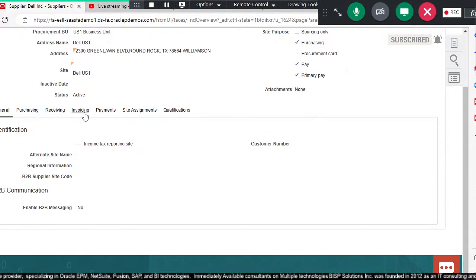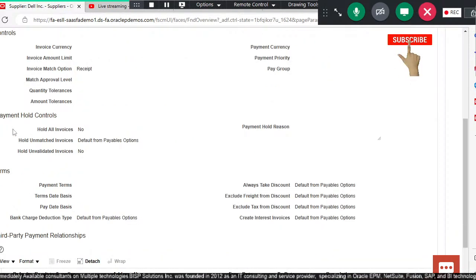Now here you need to go to invoicing, and here you can see payment hold controls is coming, where you can hold all invoices. If you want to activate that, hold unmatched invoices, hold unvalidated invoices, and payment hold reason. So this also can be configured from the supplier level. If you want to configure it from the supplier level, you need to go to the supplier side. Under invoicing, you can see the options, payment hold controls.